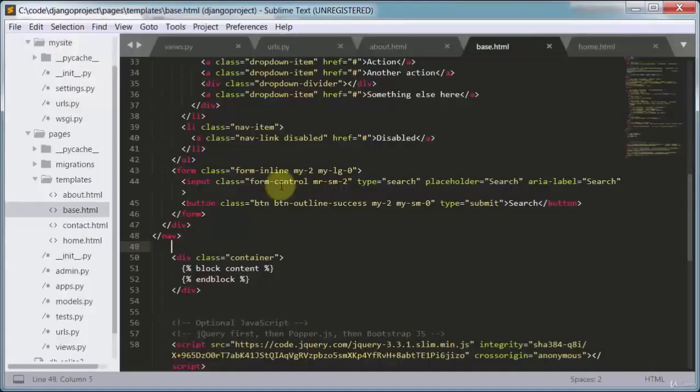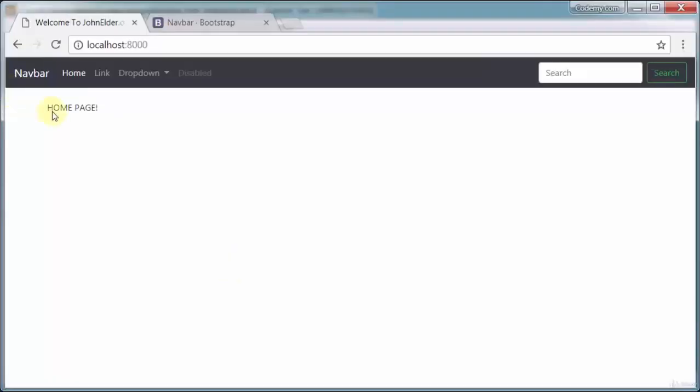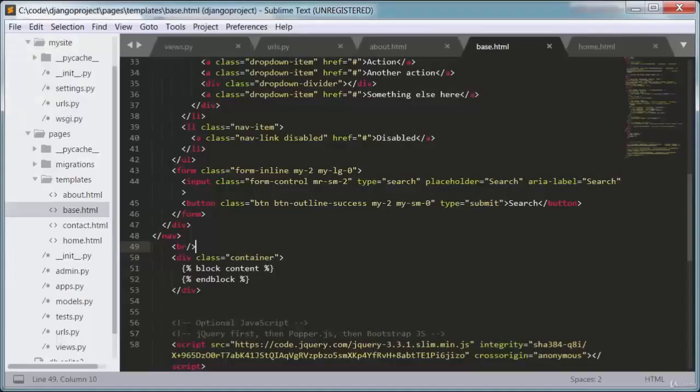Still not thrilled with that. Let's put a line break. Okay, much better. So now let's go through here and fix this nav bar to where it actually has our links and stuff. Now we don't need this search, we don't need this drop down thing, we don't need these extra links. So first thing I'm gonna do is sort of clean this up a little bit.